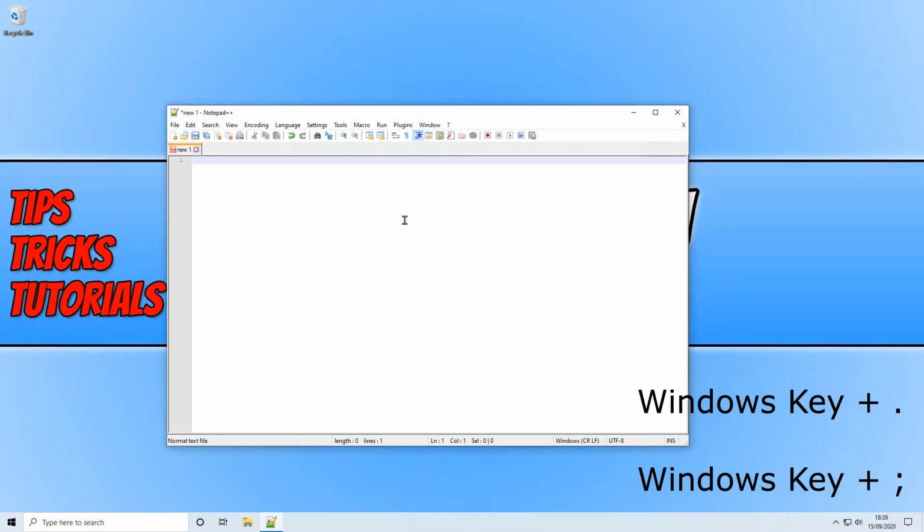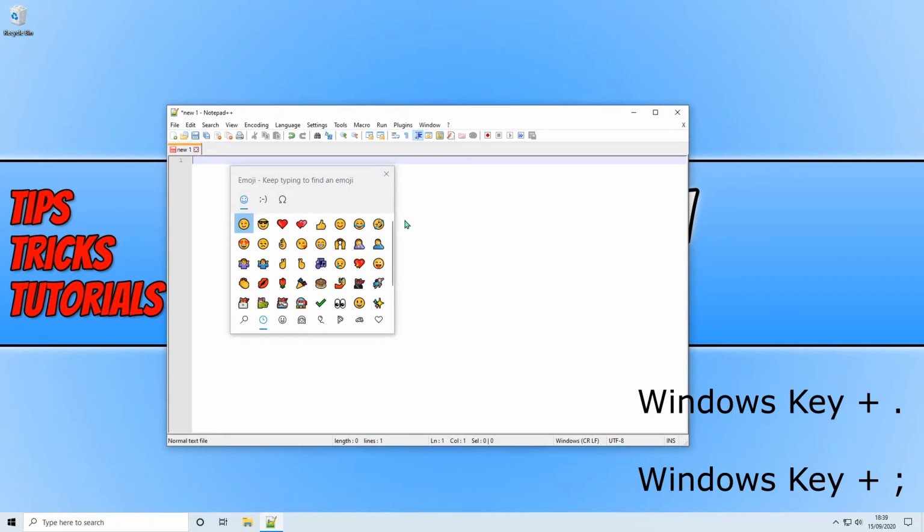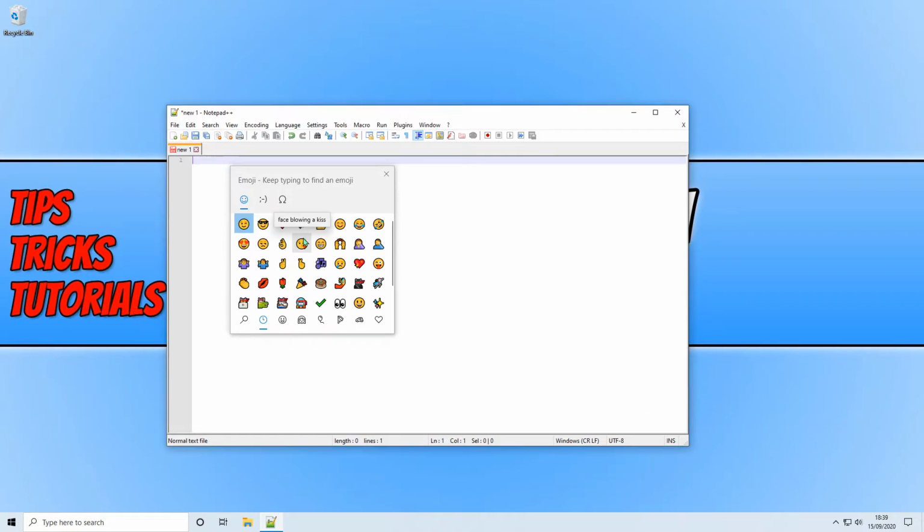Or you can hold the Windows key and the semicolon at the same time, and again it brings up the keyboard on my screen. I've just got Notepad running in the background here, so I'm just going to select a couple of emojis. So we'll go for the googly eyes, the love heart, and the smiley face. And then you can see that it's input them in here for me.